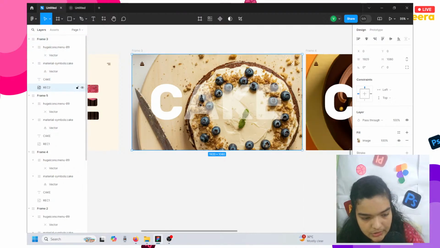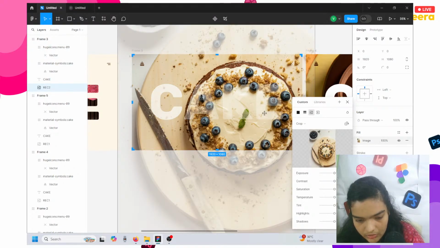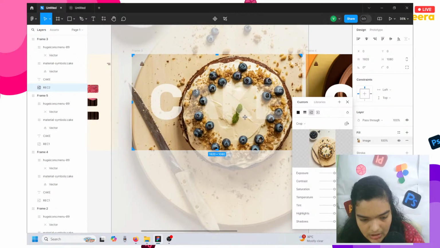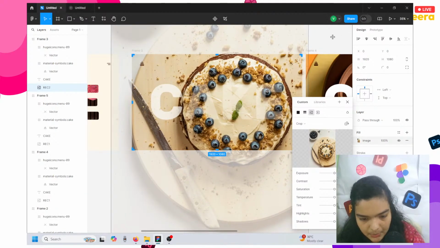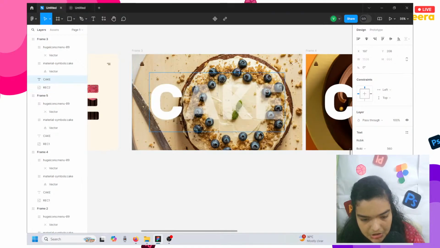Go to the rectangle, click on crop, and move it around a little bit until you're happy with what is in front of you. Okay, I'm happy with this now. I am going to change all of my other alphabets again.